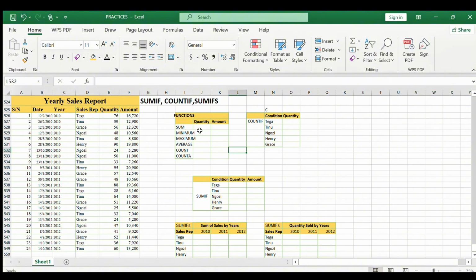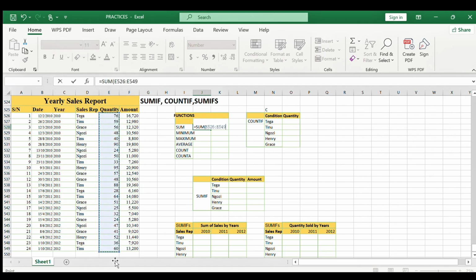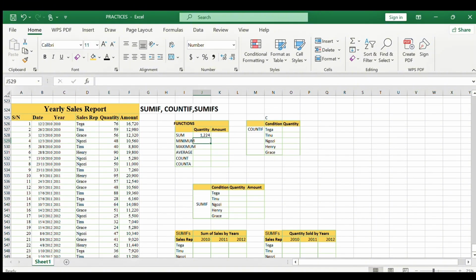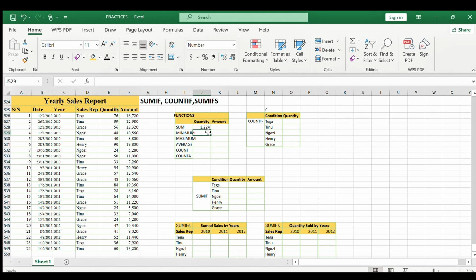Here you are asked to calculate the total of everything that happened in this file, the quantity sold and the amount. We're going to use this table to answer these questions. The first thing we're going to do is find the sum. Sum is equal to SUM. Then what is the range? I'm going to pick the quantity since we're on quantity, close the bracket, and it automatically gives me the sum of the quantity sold.